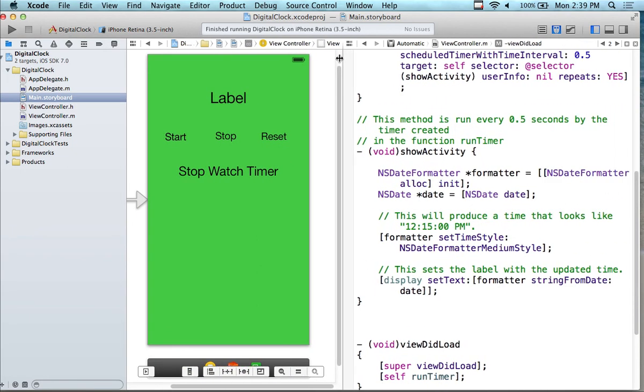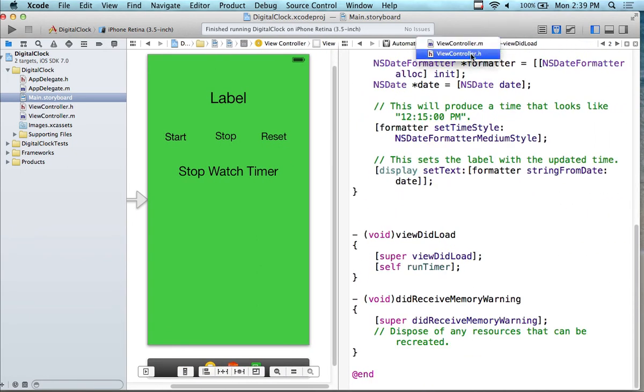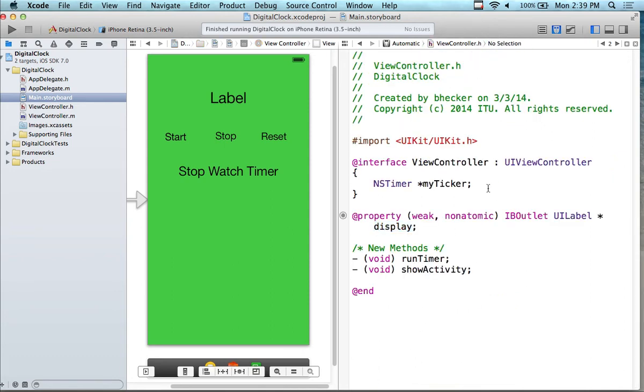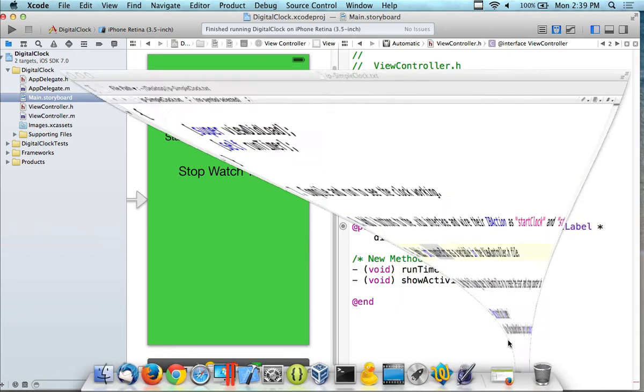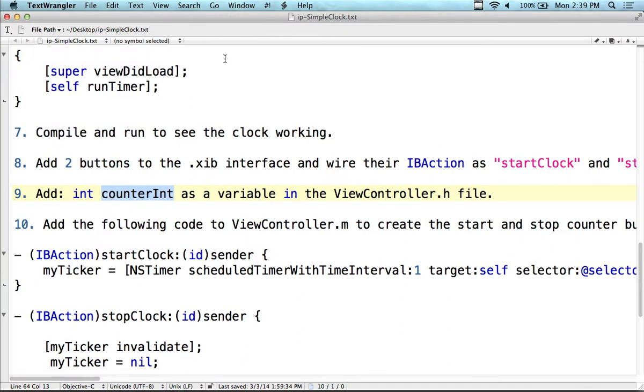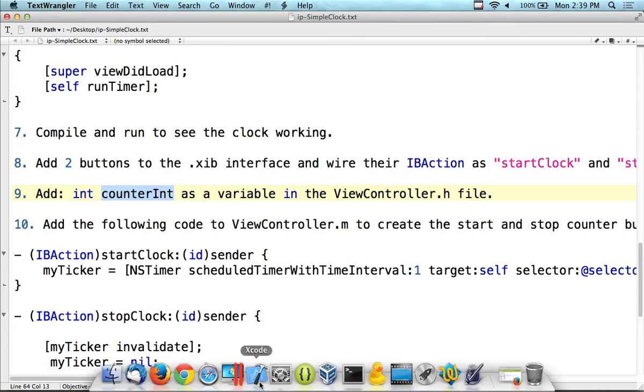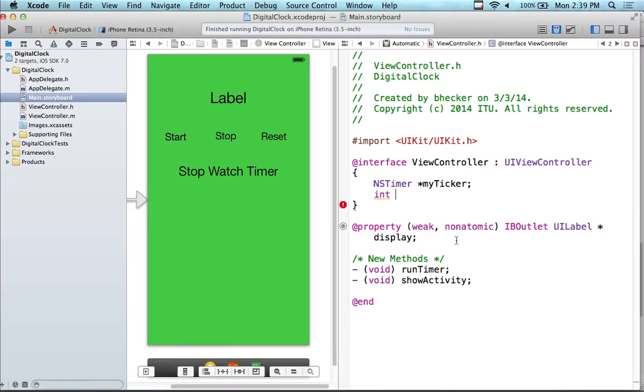Go to the viewcontroller.h file. In viewcontroller.h, I'm going to call this integer, let's see what I called it in the instructions here, counterInt. So add integer counterInt as a variable to the viewcontroller.h file. Counter int. Do we all get that far?